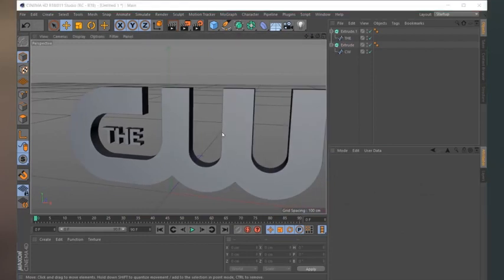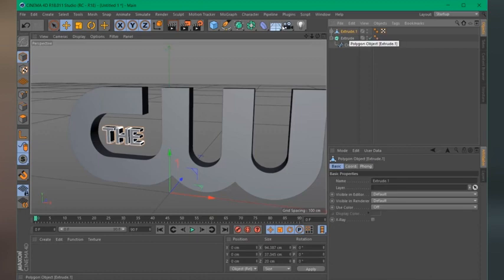Okay, now it's time to apply some fracturing on the text, but before that we have to convert our text extruded object to polygon. So you can just hit C to make editable, and now it's polygon and ready for Element.